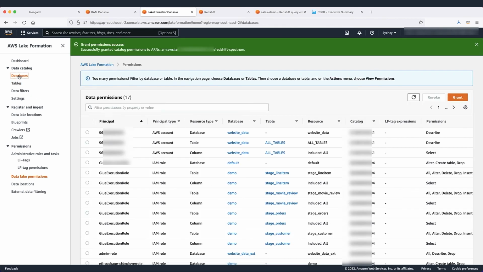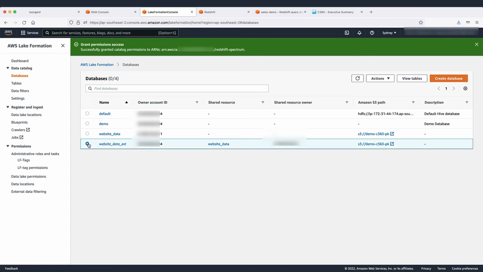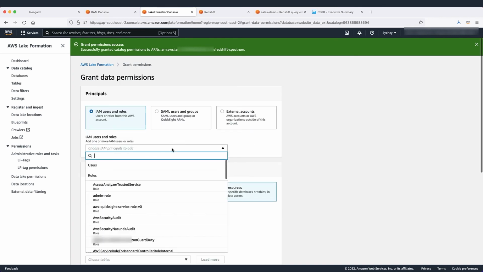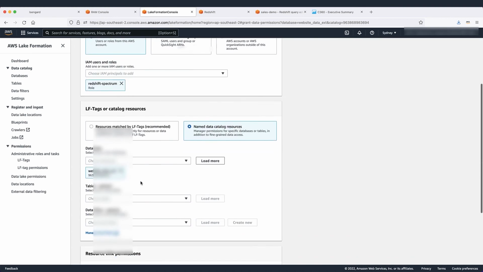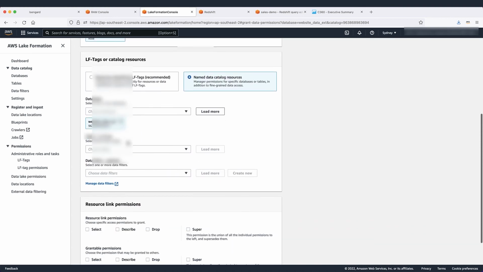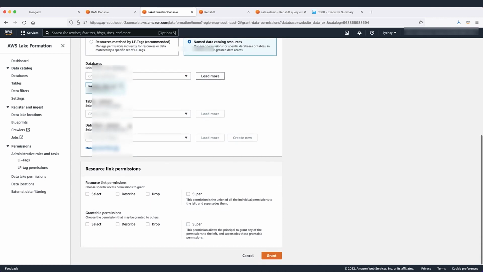One final step within Lake Formation would be to grant access of the resource link to the Redshift Spectrum role. So I'll select the resource link. I'm going to choose grant, then select the Redshift Spectrum role using the drop-down, then select describe under database permission, and then I'm going to hit grant.